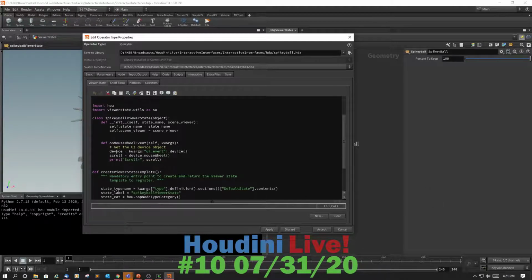But anyway, let's explain this code a little bit that we copied here. Inside SpikyBallViewer here, this has a callback event called onMouseWheelEvent. You can't change this name. This name is what Houdini expects you to provide to it so it knows what to do. And inside of that, it receives arguments of self and kwargs.